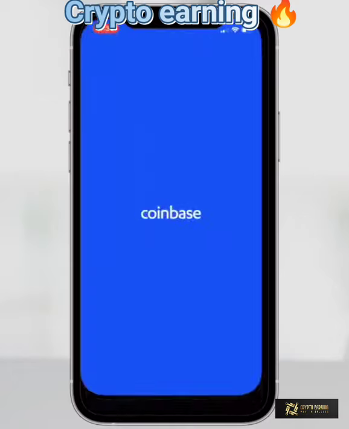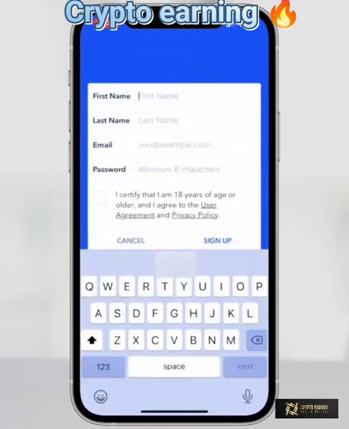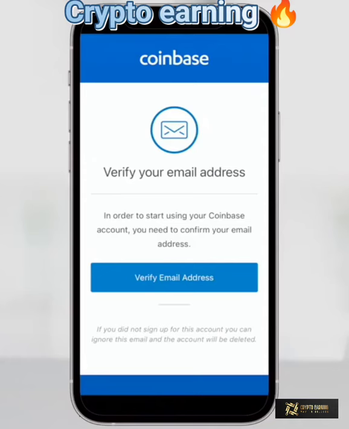Okay, let's first just get the Coinbase app opened up and hit get started. Then you have to input your real name, an email address and a password just to set up your account. After that, you do have to verify your email address, so just go through and verify that. It will then go back into the app and say that you're verified.